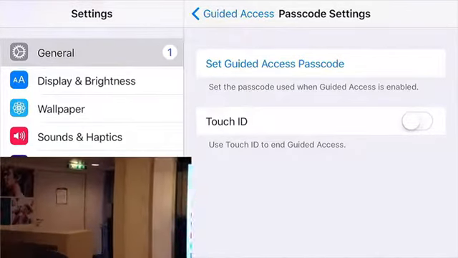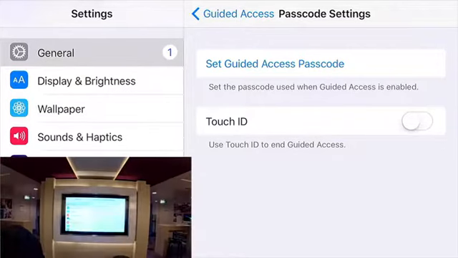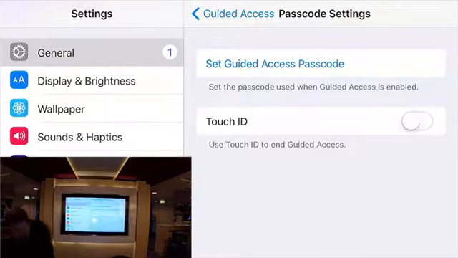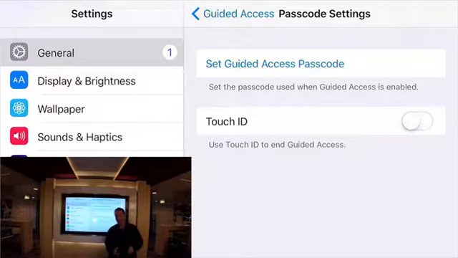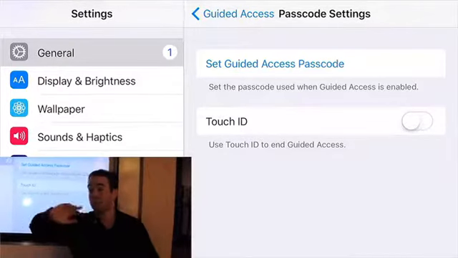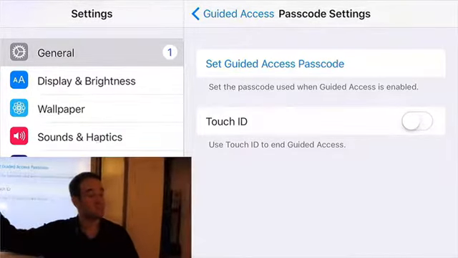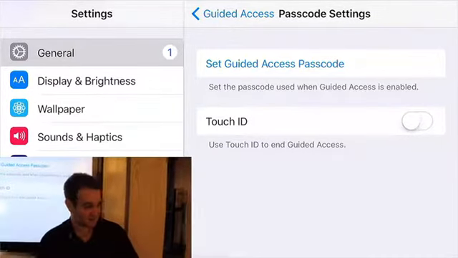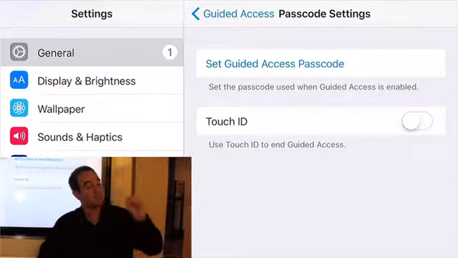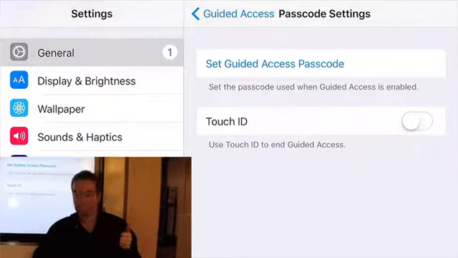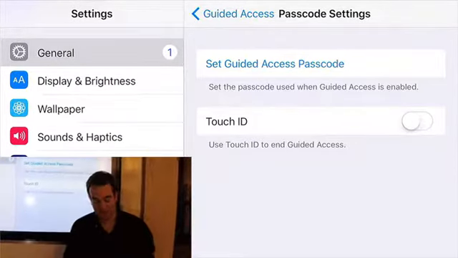Guided access, turn it on. Okay. And then set passcode. Passcode settings, and then set guided access passcode, and we turn that on. And here's the important thing. Nothing's happened. We've turned it on. We've enabled guided access. I'm going to show you how to really enable it in a second, but I want to make sure we've all turned it on, and we set a passcode, correct? Turn it on, set a passcode, cool.